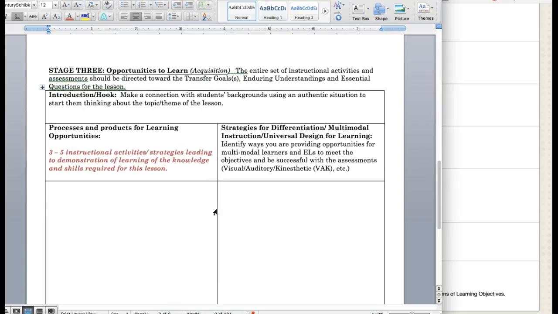And then opportunities to learn, or learning opportunities, or instructional activities. I will probably have shown this to you in the overview of a glossary that we have, and there are a lot of synonyms, so we don't want you to be confused by them. This is where you write down what you're going to do for the students, what the teacher is doing to get the students active.